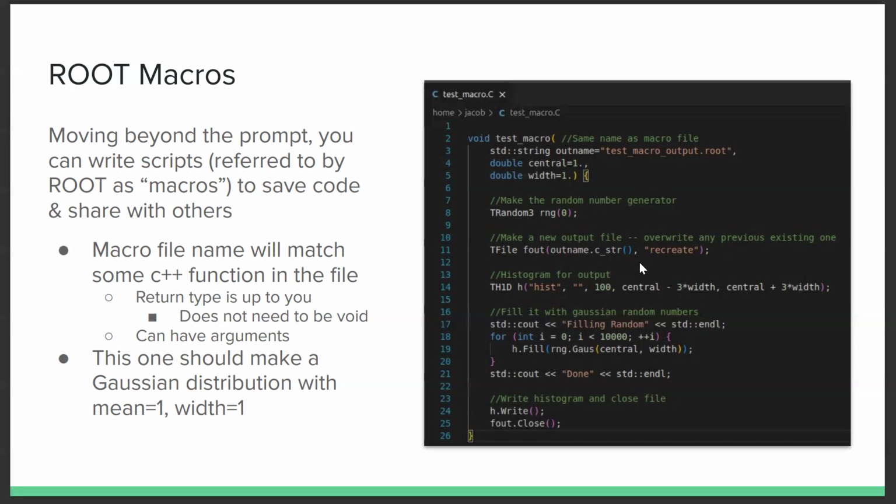And what that actually allows you to do is have other functions that you can then reference within the macro itself. Okay. So you make a file, and you make a function that matches the name up to, I guess, the appendix. And then you can choose whatever return type. It doesn't have to be void. It could be int. It could be whatever. And you can also have arguments that I show here.